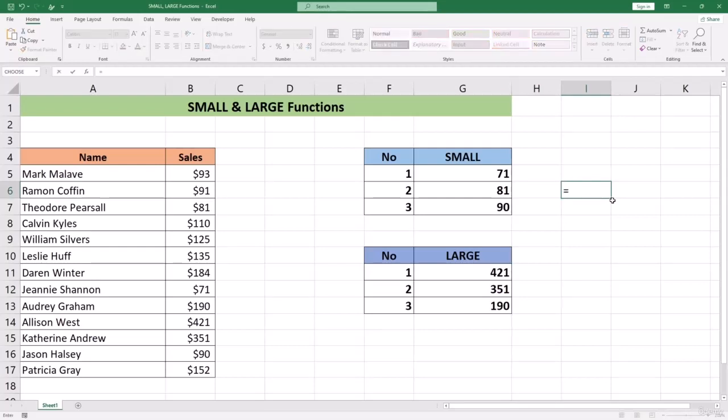You write equals SMALL, then bracket, then let's select the table or the group, and then we will use comma, and we want to find the fifth smallest one among the group. So let's write 5, and let's close the bracket and hit enter, and we can see it is 93. So till 90 it was the third one, 90, 91, and 93. So Mark has been the fifth position.